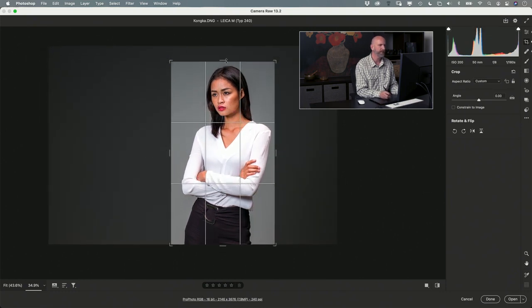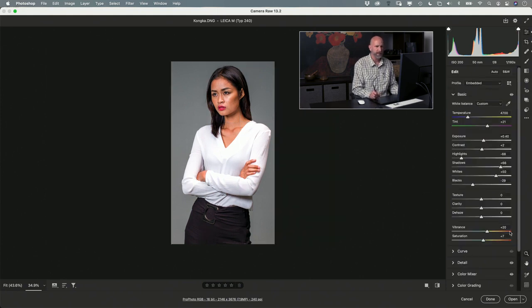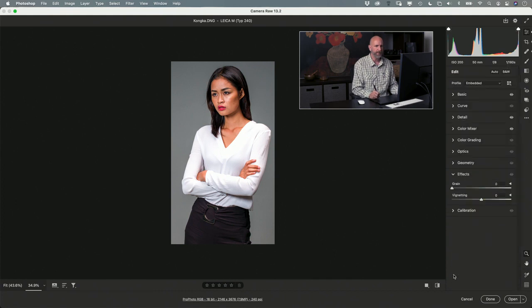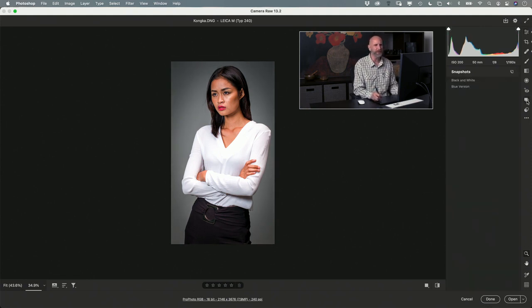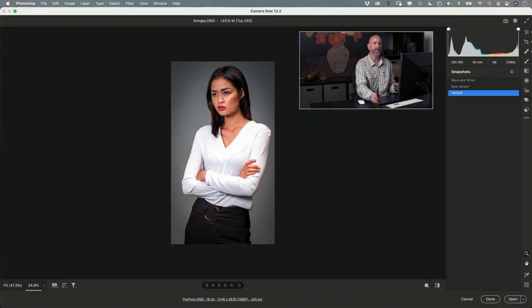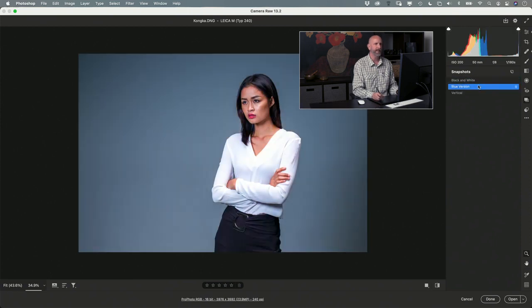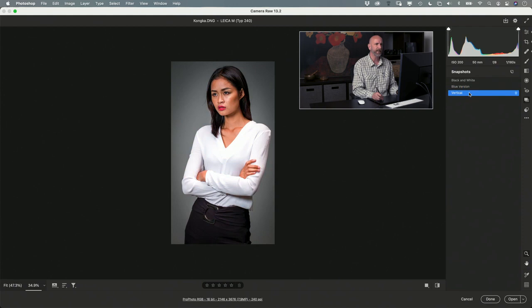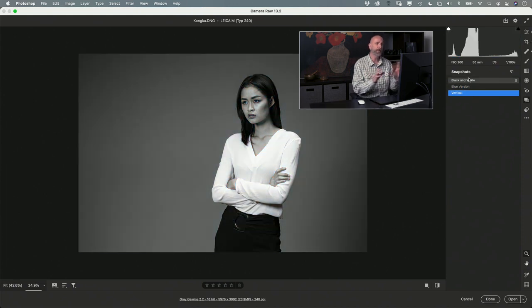So now I've got a vertical image. That's cool. And then maybe one of the other things we can do here is go down to the effects. And I want to put a vignette on this. Something like that. Okay, it's not perfect, but it's a new version. So I'm going to go in here to my snapshots, and I'm going to say this is my vertical shot. So now I have my blue version, my black and white, and my vertical. At any moment, I can go back to any of these edits and either open them in Photoshop or work on them a little bit more.